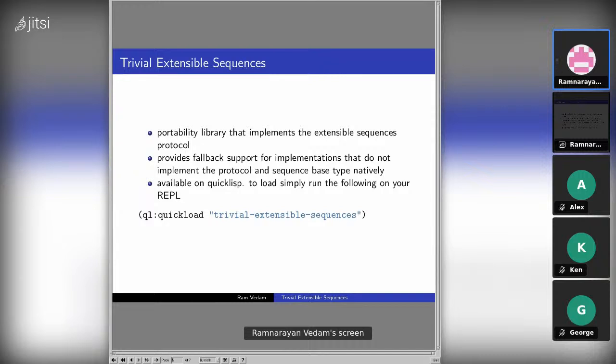So in order to simply load this up, you can just run quickload trivial extensible sequences on your REPL, and you will be good to go, and you can hit the ground running. We will in a moment see code and dive in on actually creating some code. But I'm going to pause here just for a moment and see if there are any questions on just generic sequences available in Common Lisp or in just some of the motivations behind this that people might have.